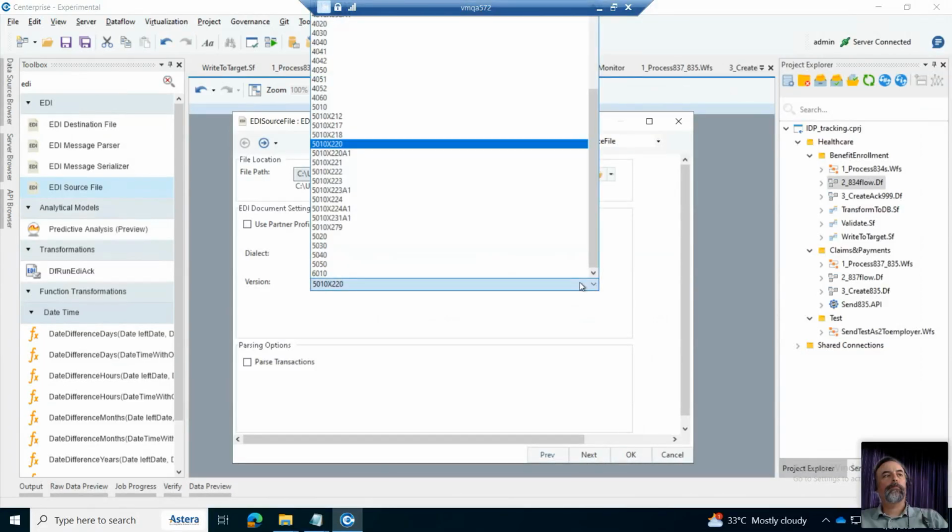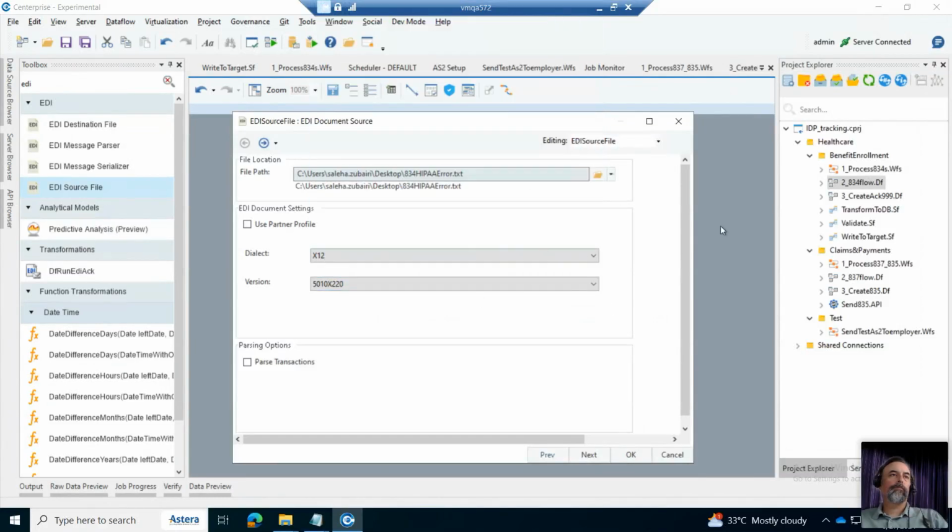As we can see here, there are so many versions that Astera offers. If any of our partners are working in a different version, it's literally just a click away. And it all comes within the package, so you're not paying per version or per transaction. So this is all that we have to do to configure this EDI object.